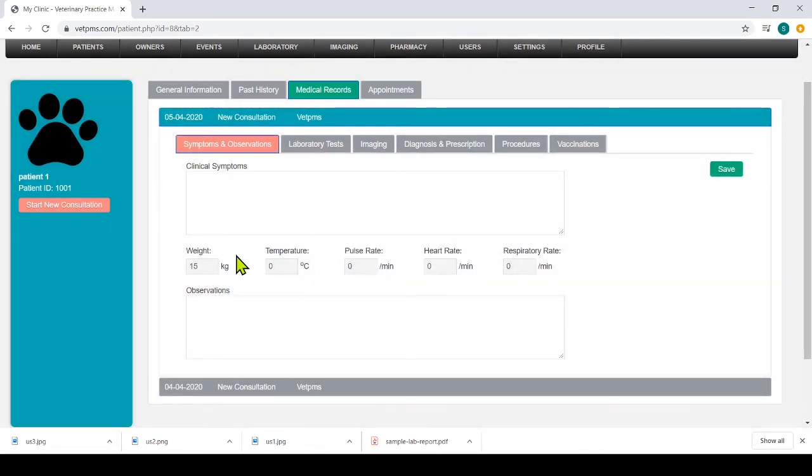Please note that entering weight is important as this value will be used to calculate the drug dosage later during prescription.